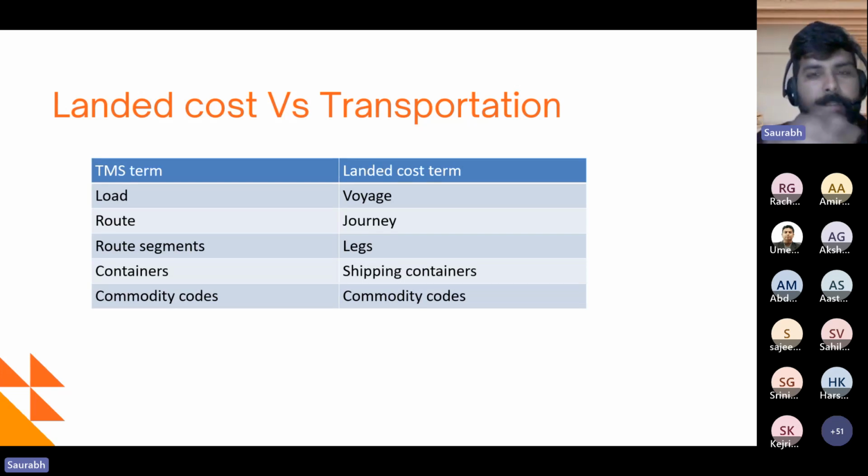Now, if some of you are aware, let's compare the landed cost versus the transportation management, as we have different terms in the transportation. You would have heard the term load, and in the landed cost it is called voyage. Load is like when you are shipping something, the container, when it is going on a journey. Similarly, the voyage is also a kind of vessel through which the goods are transiting from one location to another location. Similarly, the route is there, and in landed cost it will be accountable for the journey. The route segment is, let's say, if you are traveling from your source location to the destination, but you might have a different route breakdown in between through which the goods are traveling. And in the landed cost, you will call them legs.